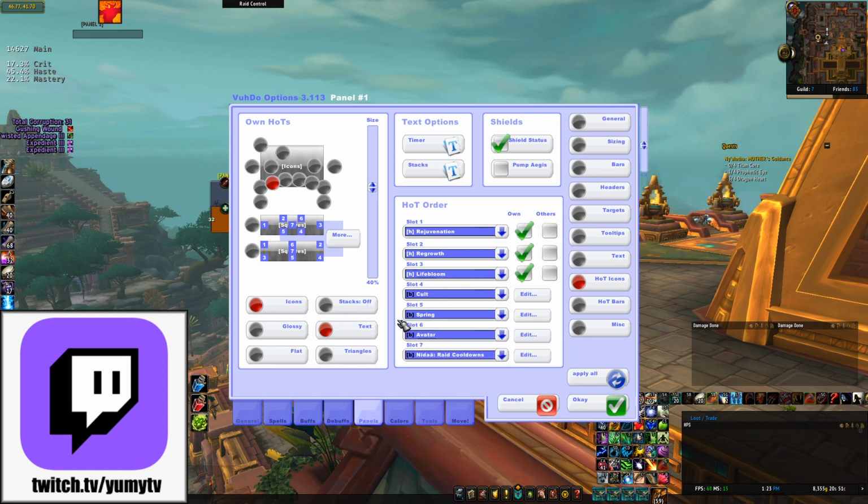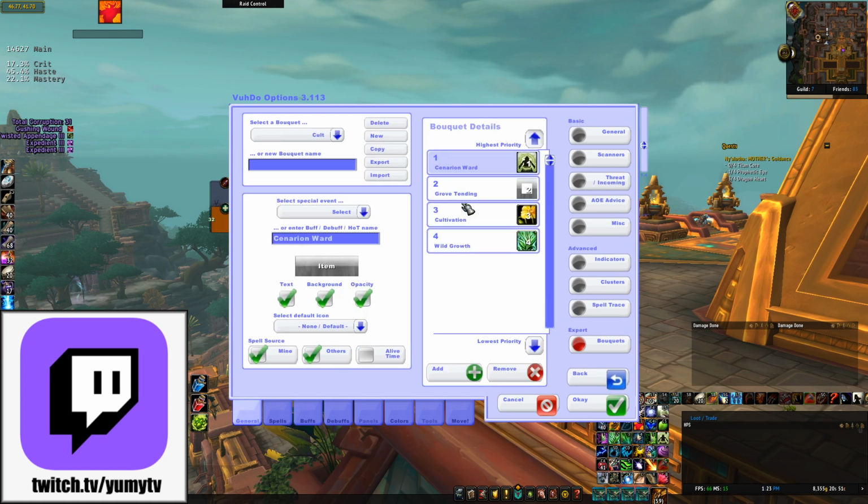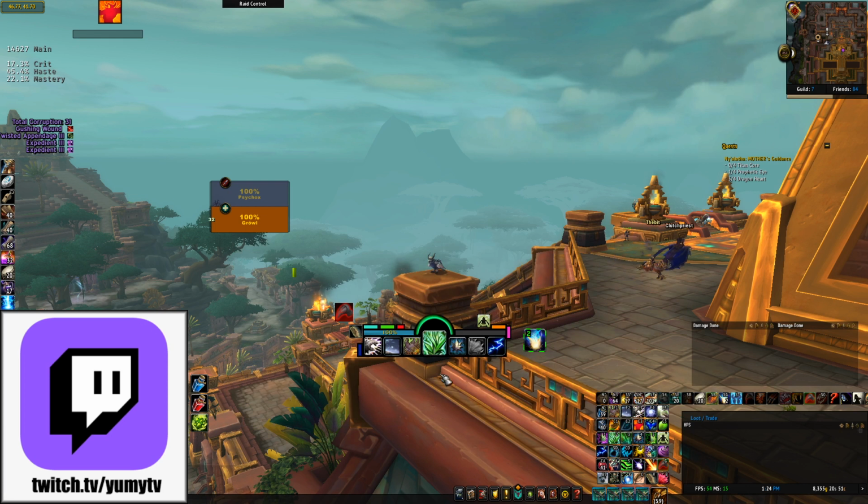If you ever want to see what's in there or change the order, you simply go to edit. It opens up this other window again. You can see this is just a small one that I have set up with a few less common HOTS. For instance, Grove Tending, Cenarian Ward, Cultivation, and Wild Growth are all on one spot. And that should be it with Voodoo. After setting up your bouquets and your mouse over macros, you should be good to go.